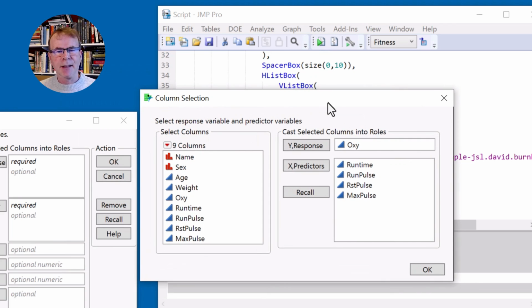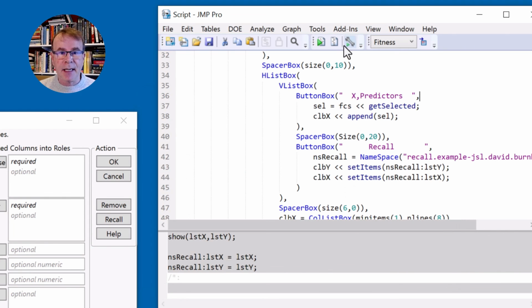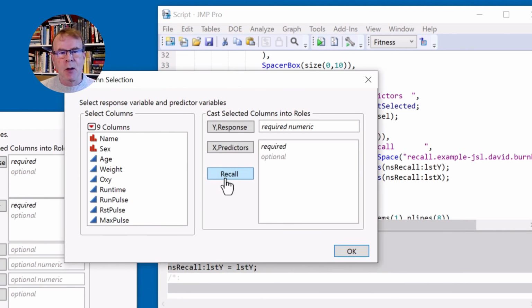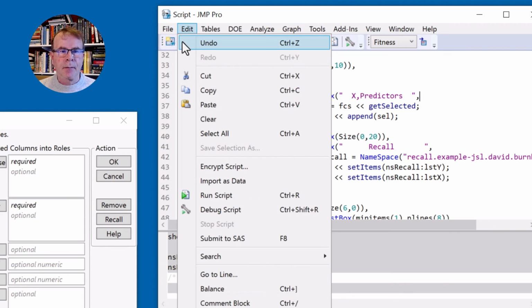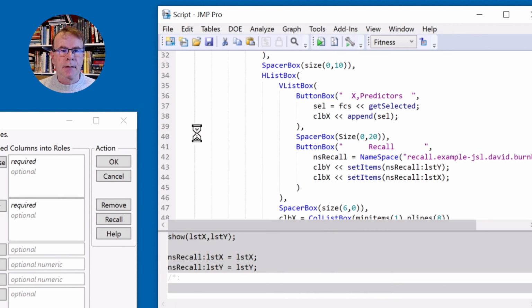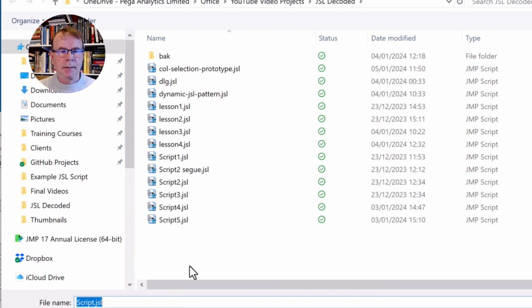So that's perfect. And this really enhances the user experience. It also helps you when you're testing, because every time you run this for test purposes, you don't have to keep selecting columns. You just click the recall button. So it's a really nice piece of functionality, and it really isn't that difficult to implement. So I think we now have the completed script. Let's save it and save this as a column dialog prototype.